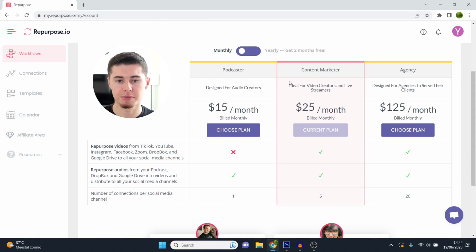They've got free plans available. They've got the podcaster plan, content marketer plan, and agency plan. Now for most of you, I recommend the content marketer plan, which is the one I've got myself as well. I'll go over why that is in a bit.